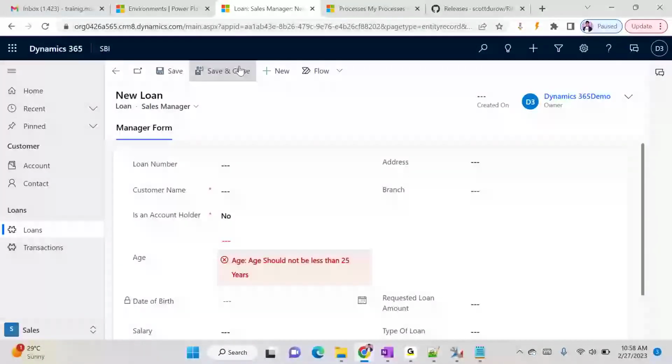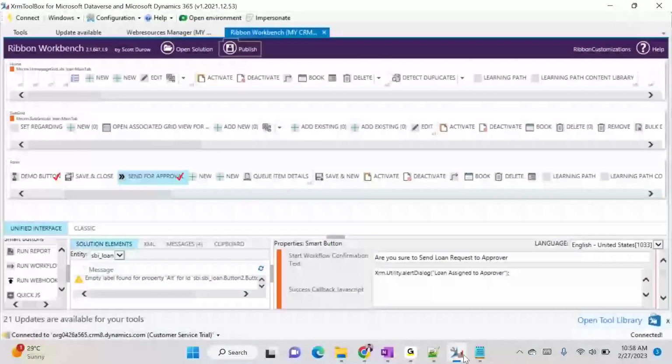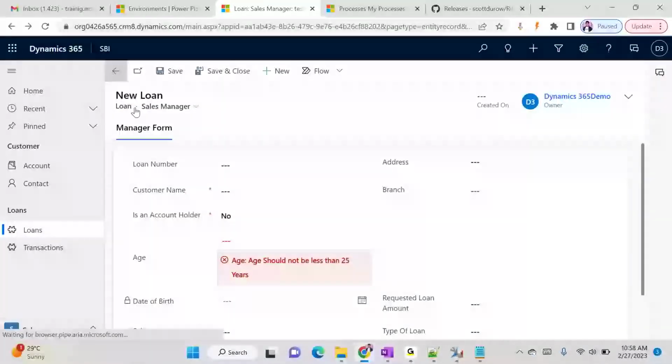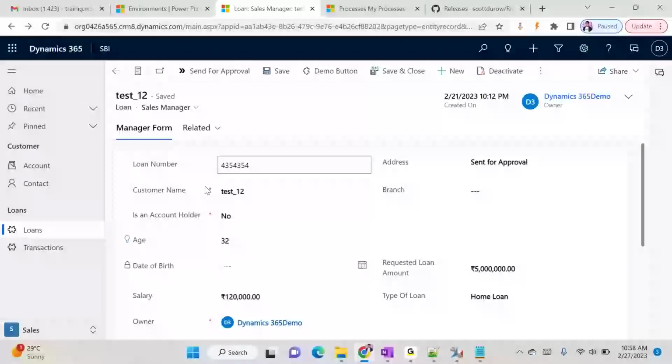When I click new, the demo button is hidden. Why is it hidden? Because we have given the condition to hide it for the new form. For an existing form, if the form has any value, then the button will be displayed over here. Since it is not a new form, it's the update form, and the form has the values. It's form type 2. So we are only hiding the button on form type 1.